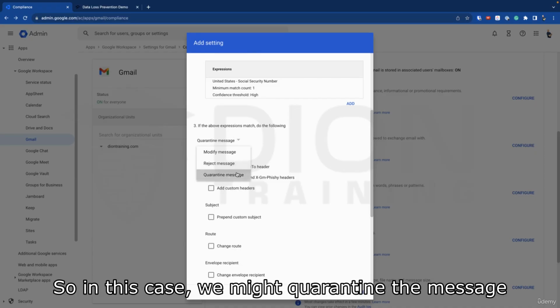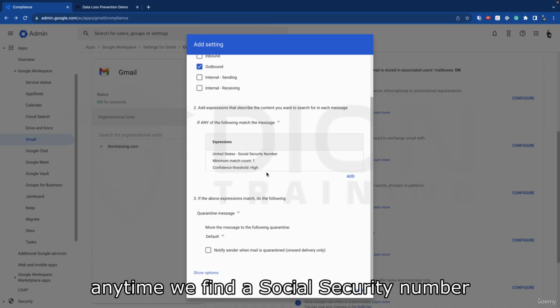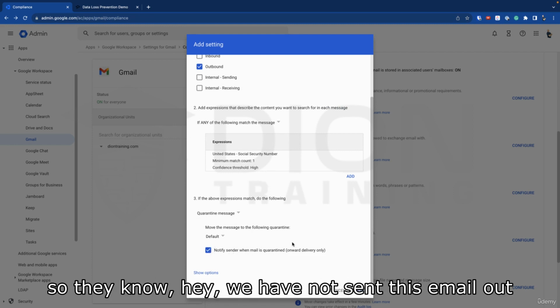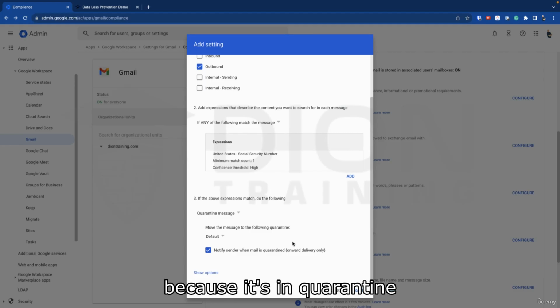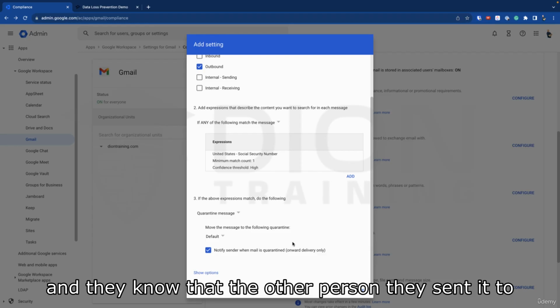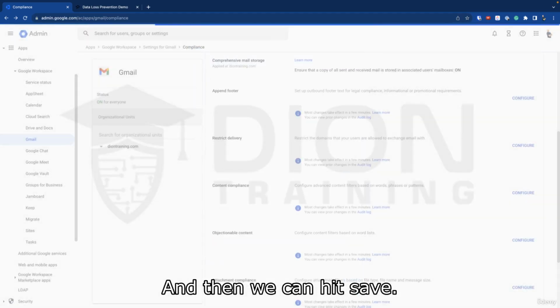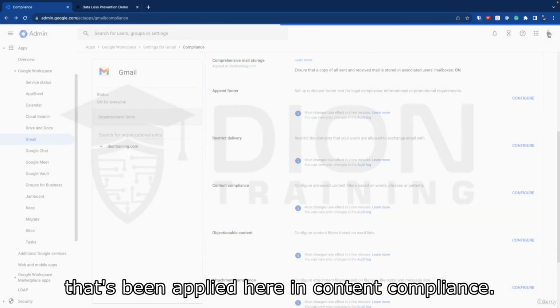So in this case, we might quarantine the message anytime we find a social security number, and then we can notify the sender when the mail is quarantined. So they know, hey, we have not sent this email out because it's in quarantine, and they know that the other person they sent it to is not going to get that message. And then we can hit save. And from here, we now have a new rule that's been applied here in content compliance.